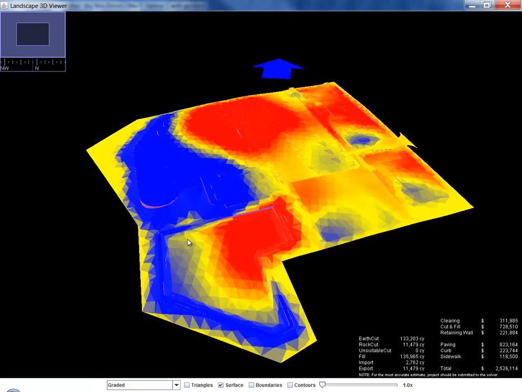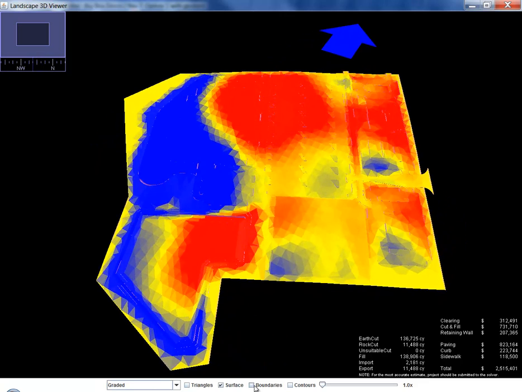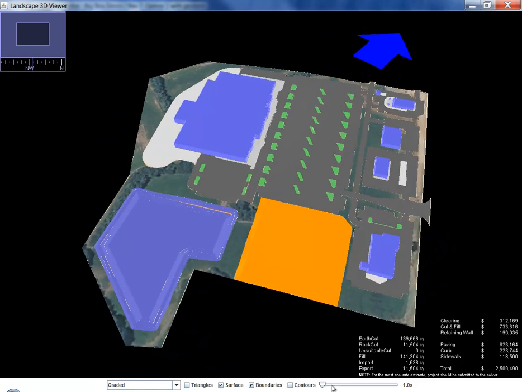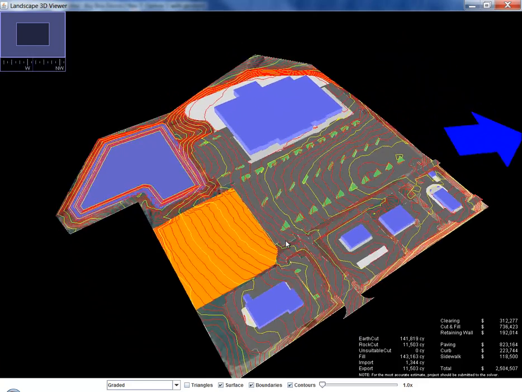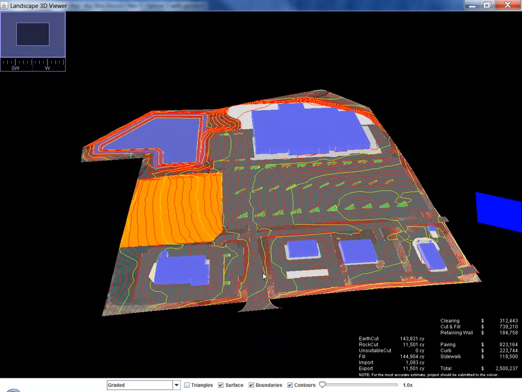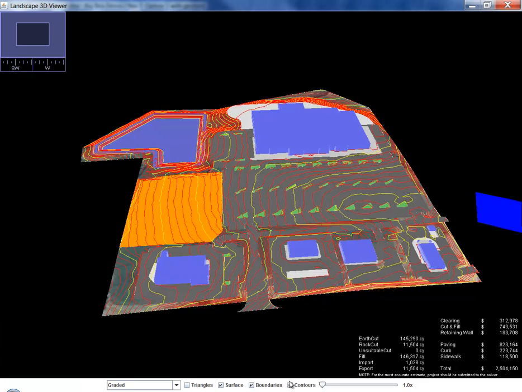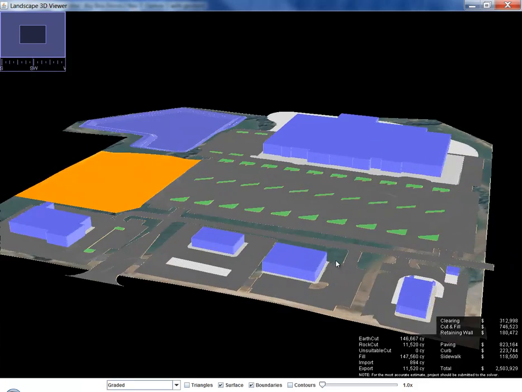SITEOPS has the ability to look at import and export costs, grading costs, wall costs, to look at what is the best thing to do for this site. We can see contours. We've turned them on. Just getting an idea of how it is going to look at sloping the parking lot, what direction, and get some concepts as we're going through with the project.